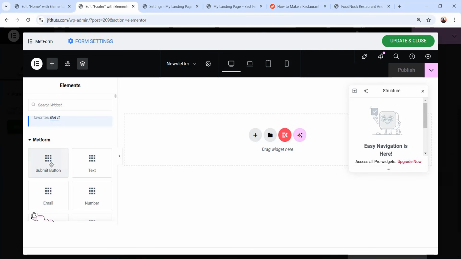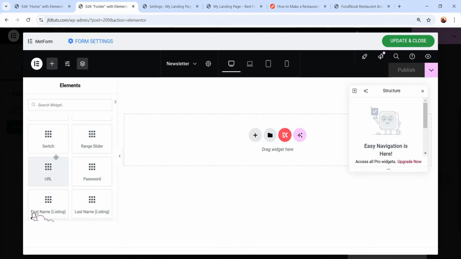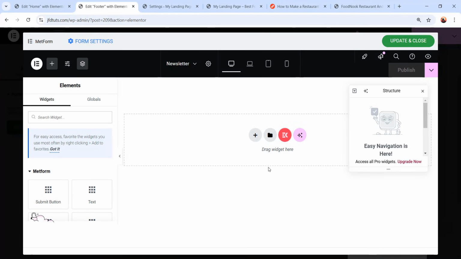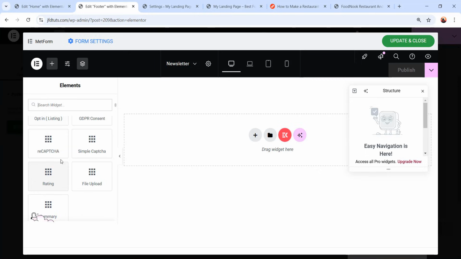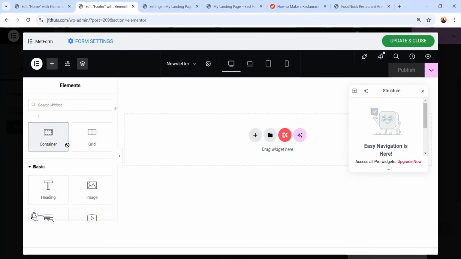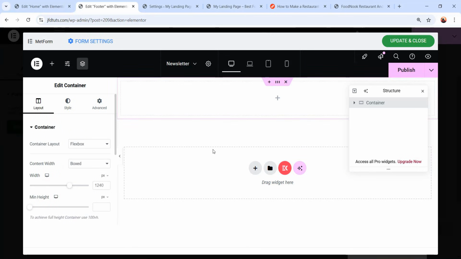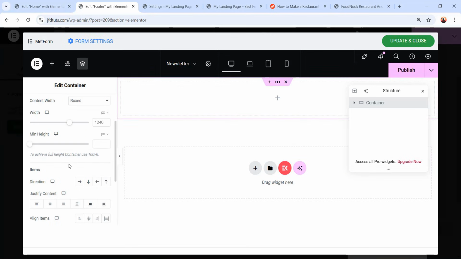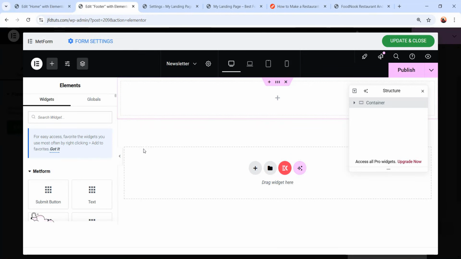And we have all the widgets available from the MetForm plugin, like submit button, text, email. Most of these are input boxes or inputs. Alright, so this one will be really easy. Now, from here, just add a container. If you scroll down, you'll find this container and all the basic items. So let's add this container here. And now under this container, let's scroll down and make the direction to column. That's it. Now, inside this container, we're going to add an input.